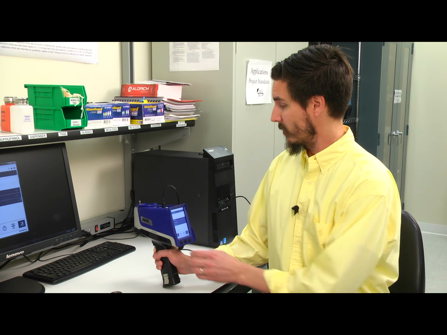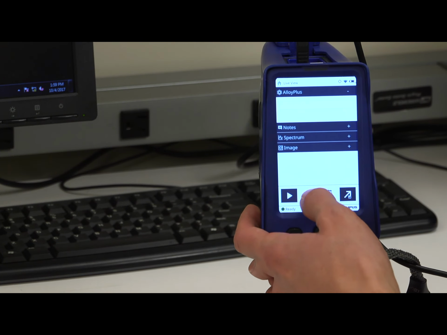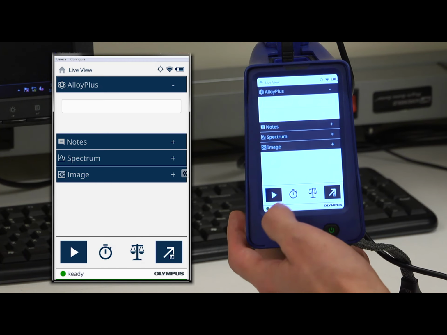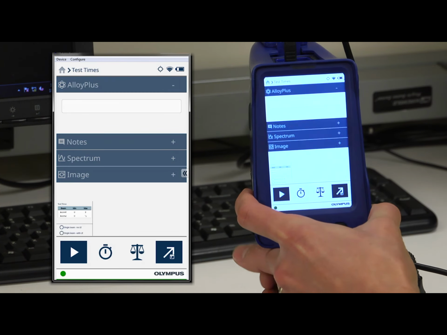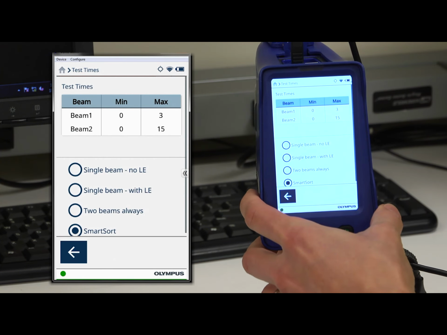Test times using Advanta Analyzer are all about balance. You want a long enough test time that you have the accuracy and precision, but you also want a short test time so you can test a lot of samples at once. So in order to access the test time settings screen, at the bottom of your results screen there's a clock icon. Clicking the clock icon brings you to the test time settings.